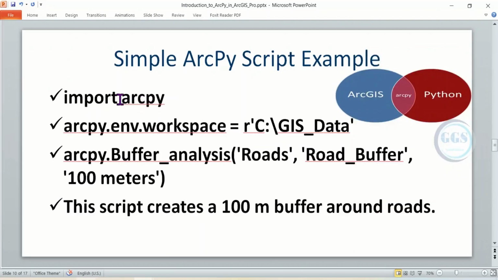For example, let's say we want to run buffer analysis. Here is an example. The first thing to do is to import ArcPython, that is, you open the interface. Then you are going to import arcpython.environment.workspace to be able to capture your data. After you have inputted your data, you specify the tool you want to use. In this case, we want to use buffer analysis, so it will be arcpython.bufferanalysis.